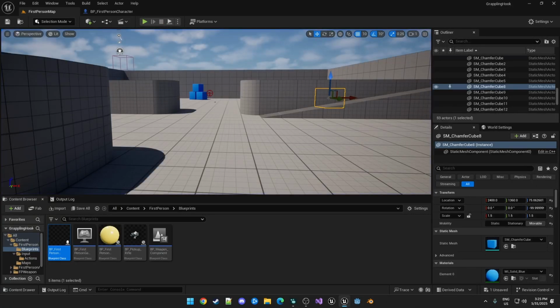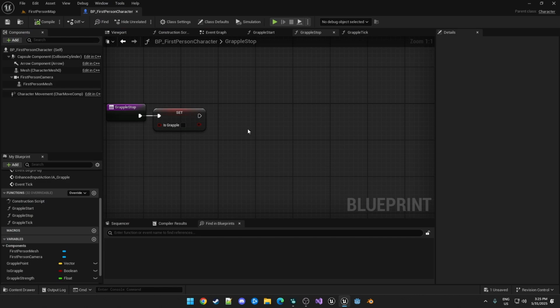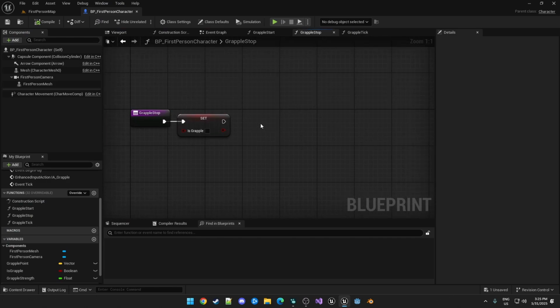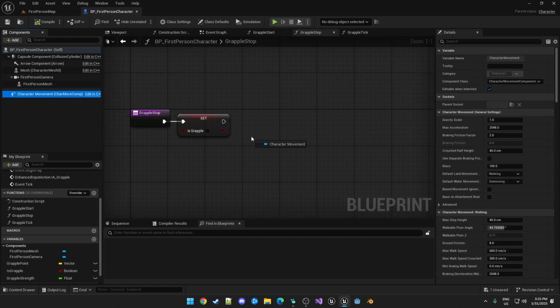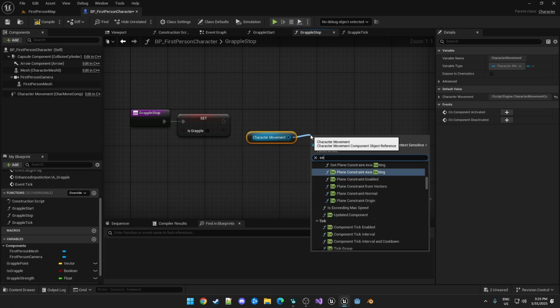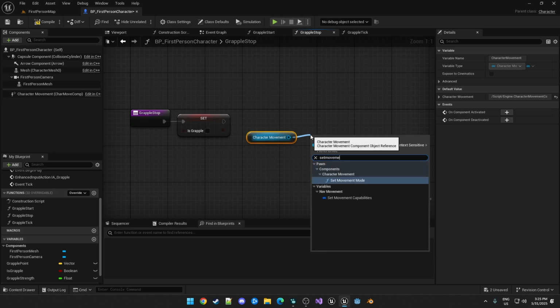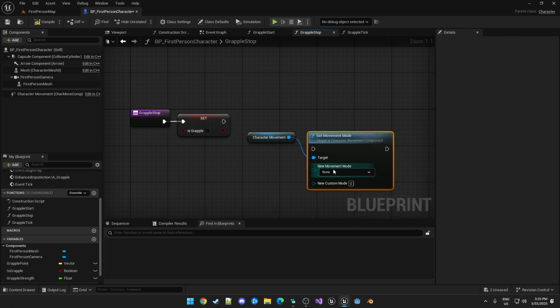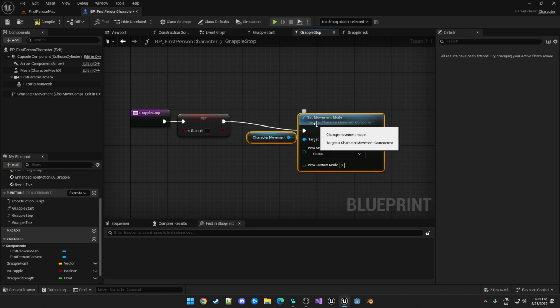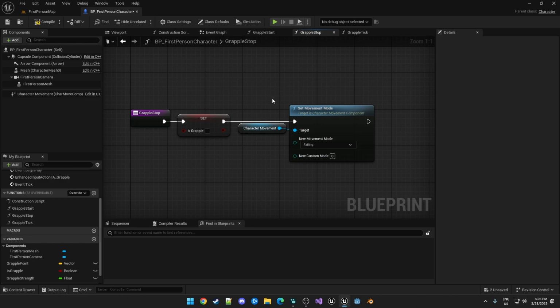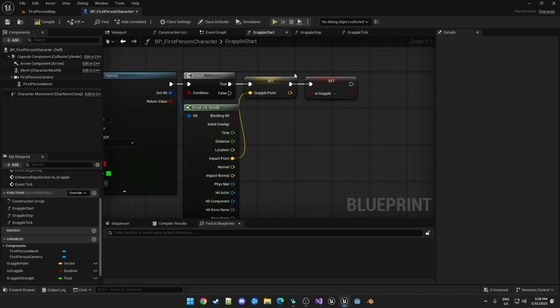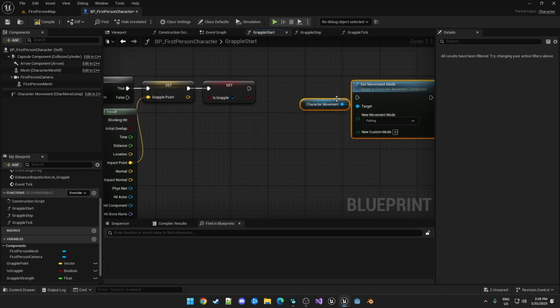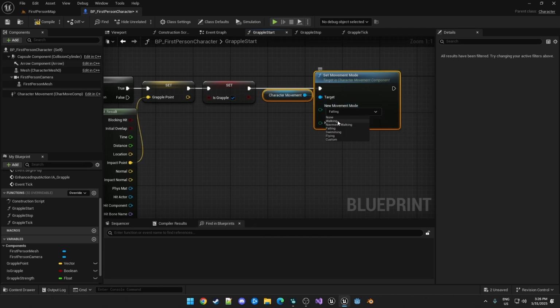So all we need to do is go back into here. Since I'm already in Grapple Stop, we'll just do the opposite, but we're going to take our character movement and we're just setting our movement mode. In stop, we're just going to set it back to falling. Falling will go right back to walking if you land on the ground, so it's good for us to use. I'll copy this, and in Grapple Start at the end, we're just going to be setting here to flying.